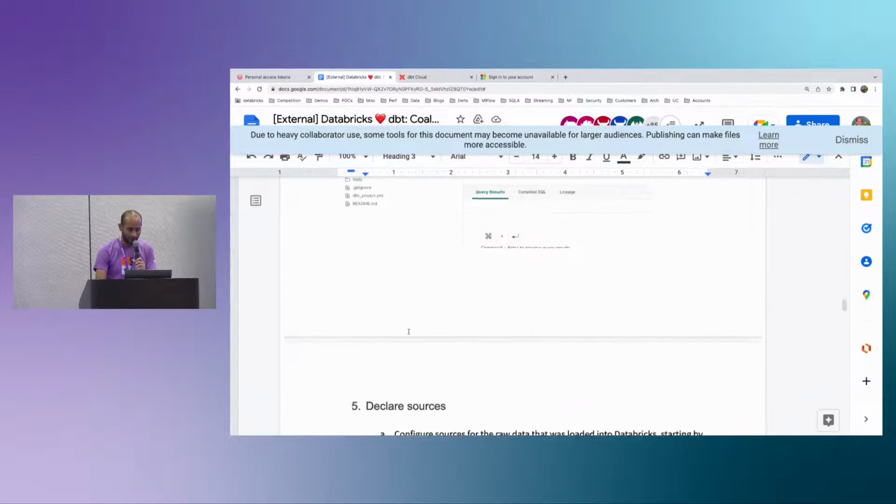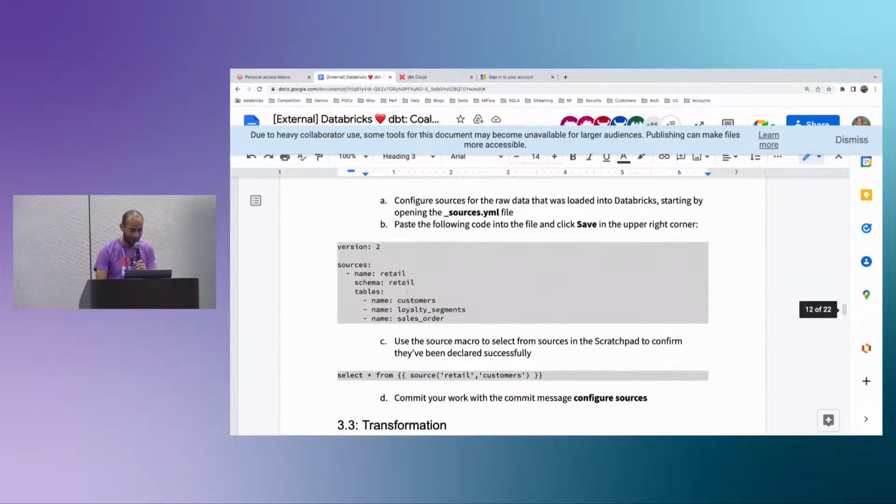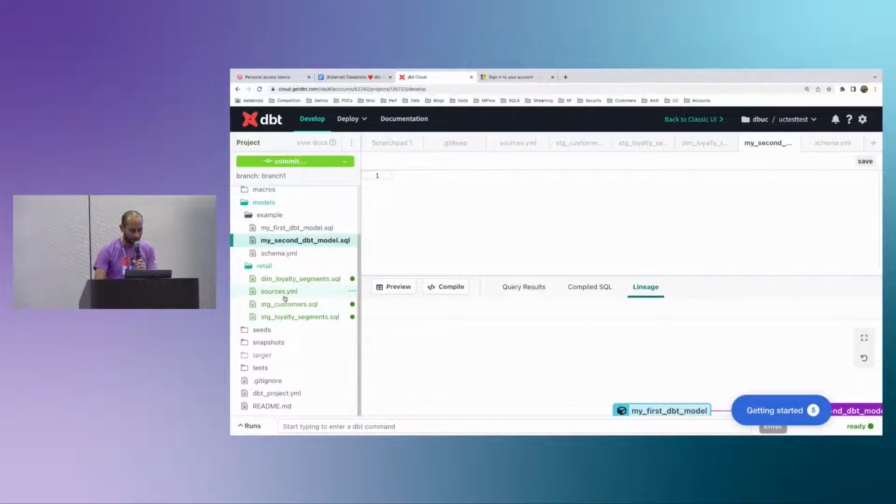Okay, great. So we're on page 12 of the guide. So here's where we're going to be creating the sources.yaml. So obviously the sources are going to be the tables we just created. So we can go ahead and create that here.